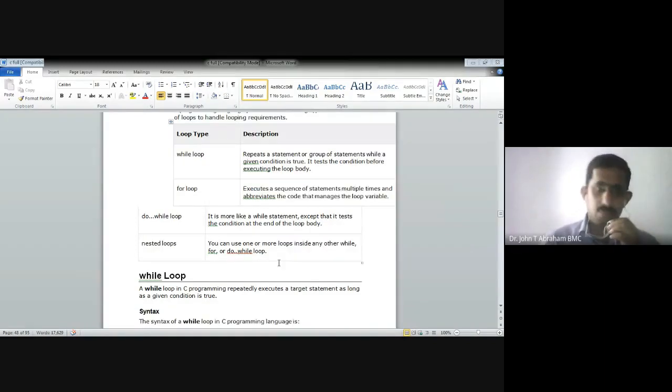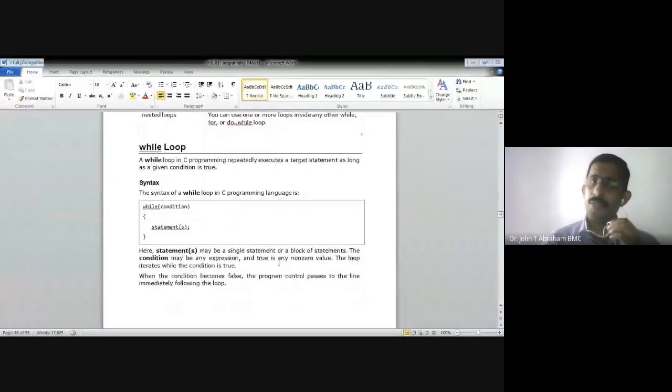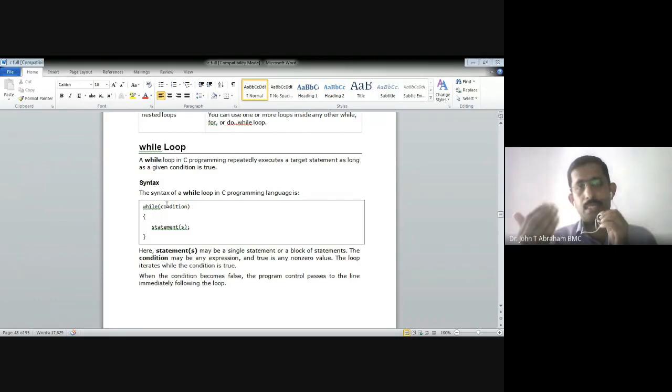First is the while loop. What is a while loop? A while loop means repeatedly executing a set of statements. The syntax of the while loop is while condition. This condition is nothing but a Boolean expression. Like in the previous class, the condition can be a Boolean expression, and it can have a null value or a greater than null value or less than null value. That is, a true value or a false value. Then the set of statements will execute.